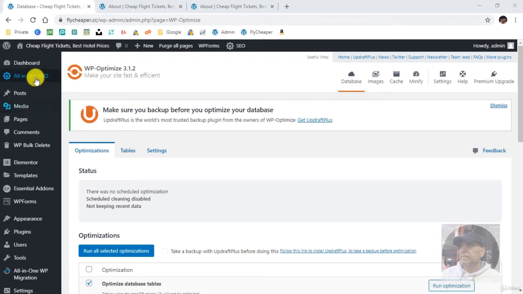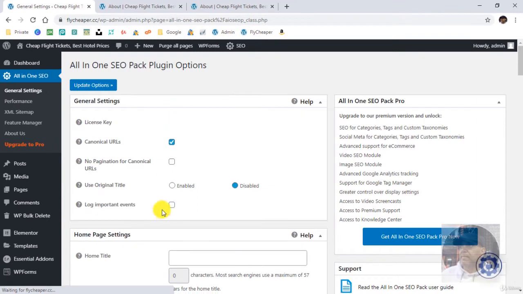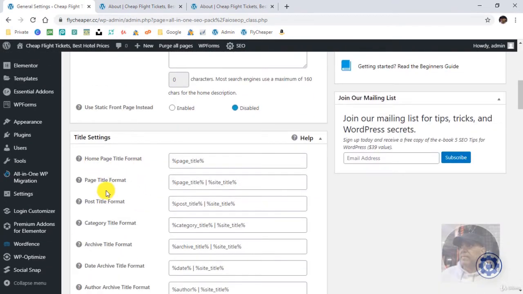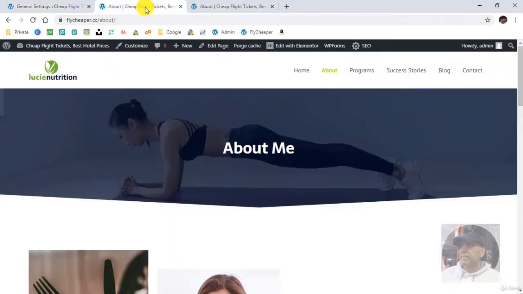Another thing I want to show you is all-in-one SEO, and this will make your website Google friendly. And what it does is it adds a meta box in your WordPress post or page edit screen. For example, under page title format, you will see page title and the site title here. If you roll over this, you see page title, about, and the website title.